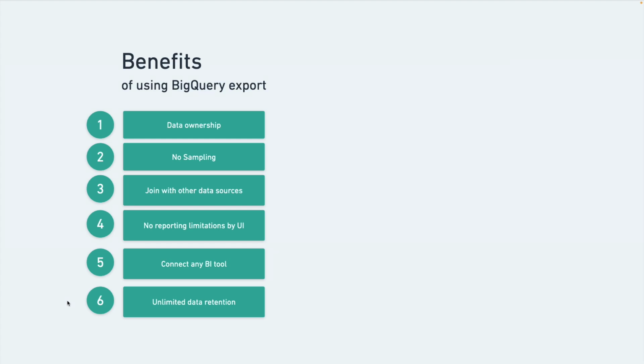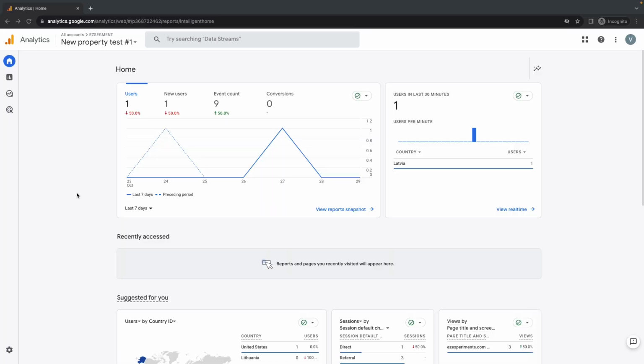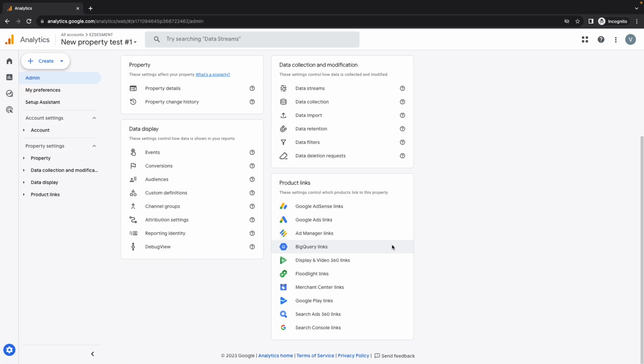So if you're feeling convinced that this feature will benefit your company, let's proceed and set up BigQuery export in Google Analytics. First of all, you can check if you already have BigQuery export enabled in Google Analytics. Open the Admin section from the left menu at the bottom. From here, find the Product Links section and click on BigQuery.